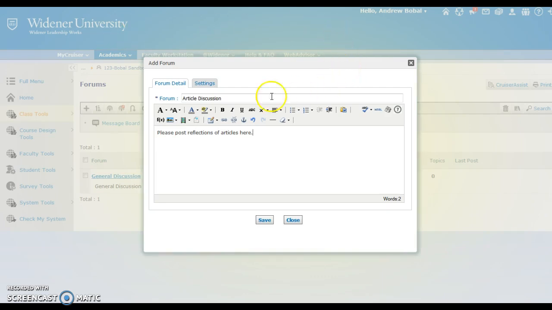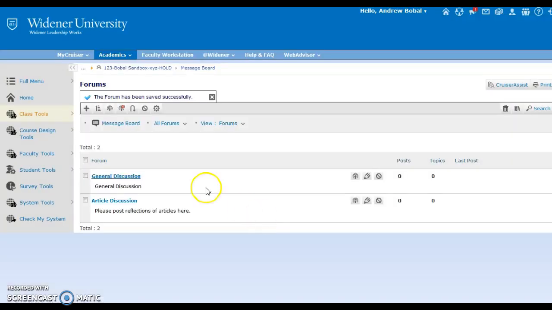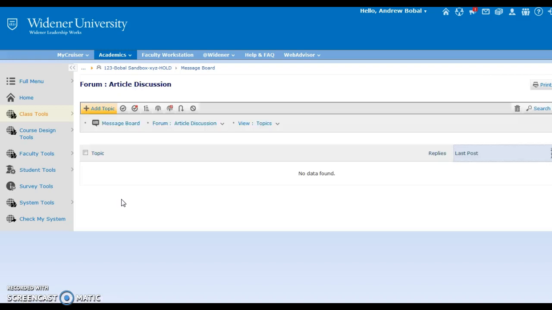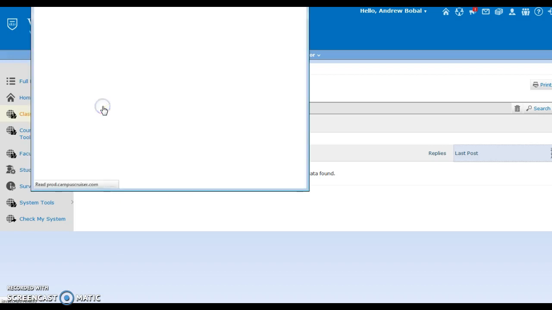If you were discussing a different topic, that would be your topic up top, and then a description of that topic would be there. And then you just click save, and that'll be on that forum page right up front. In this case, we want to add something to that forum. Let's say we are responding to a post, or we want to put up our reflection. We would click on the article discussion. And in this case, we would add topic.